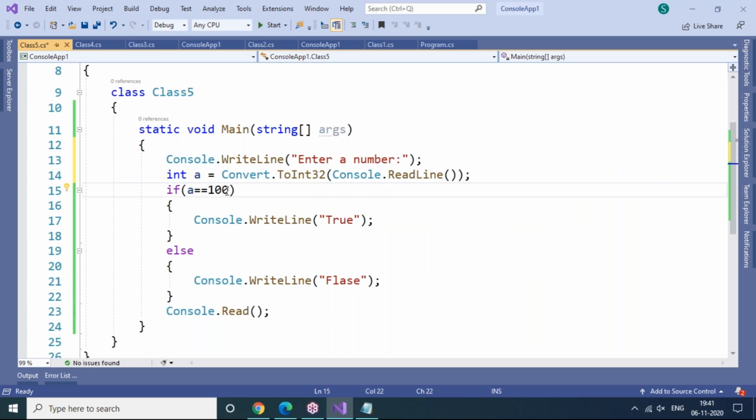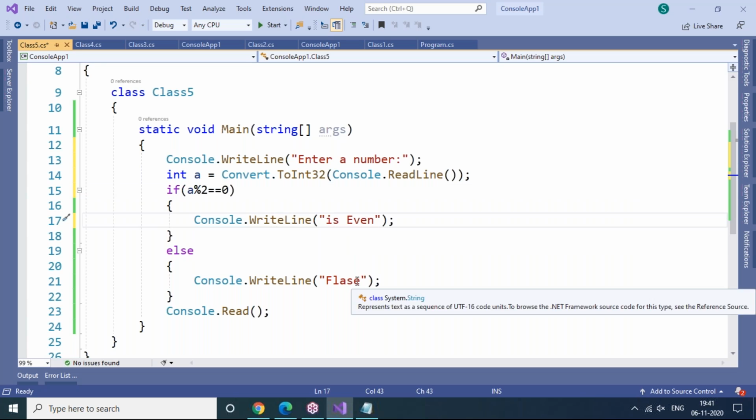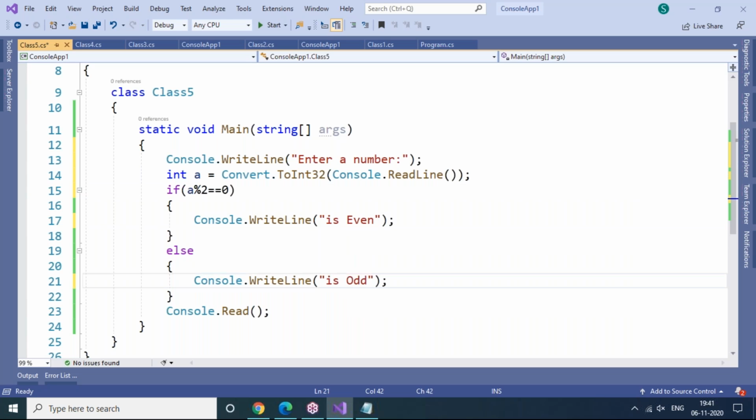I want to check whether it is an even number or an odd number. So that's what, a modulus 2 equal to 0, then I have to say that it is an even number. Otherwise it is an odd number. I want to say based on my condition. My condition is very clear. If a modulus 2 equal to 0, then it is even. Else it is odd.